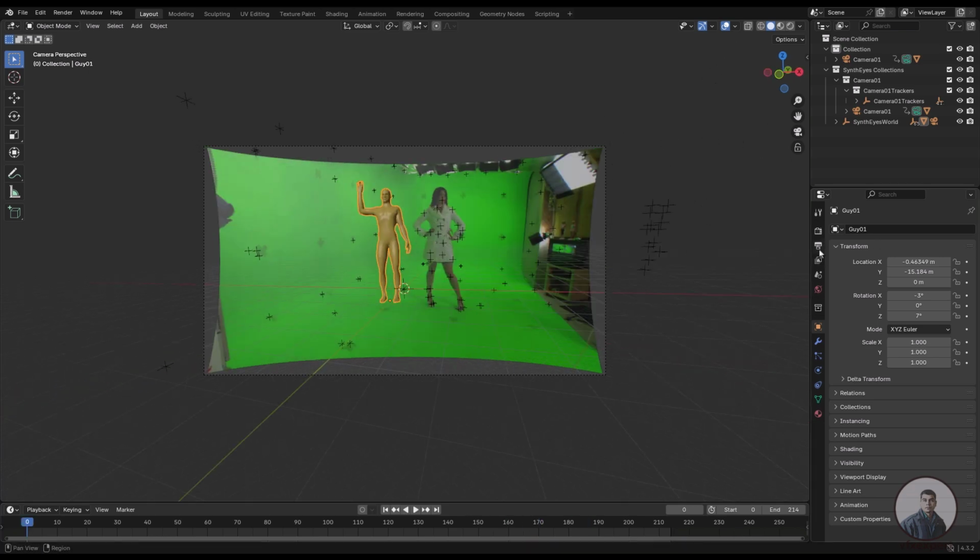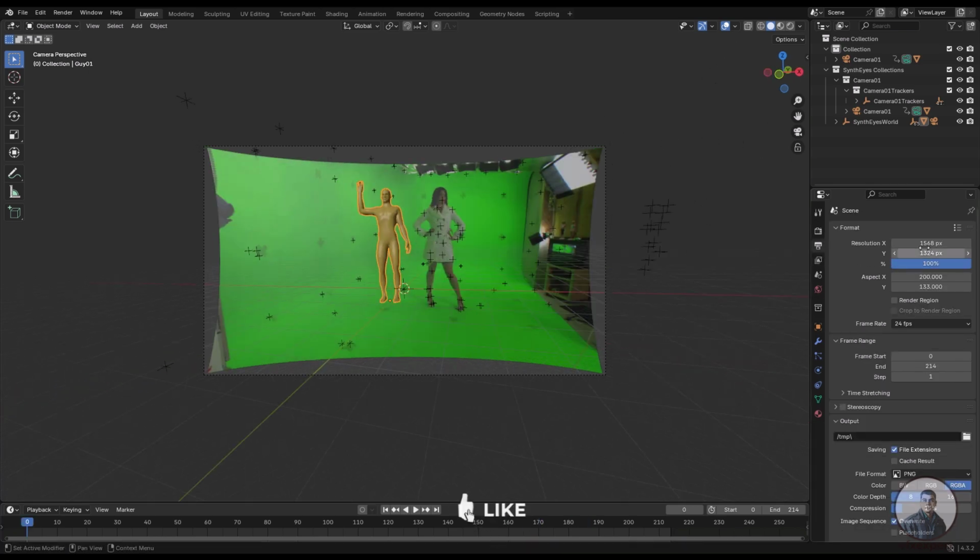After this, you have to click on this Output Properties. You will get this resolution, which is actually the overscan frame size, and also this frame rate on which you tracked your shot inside SynthEyes. So now after this, what I am going to do: first I am going to remove this image plane.